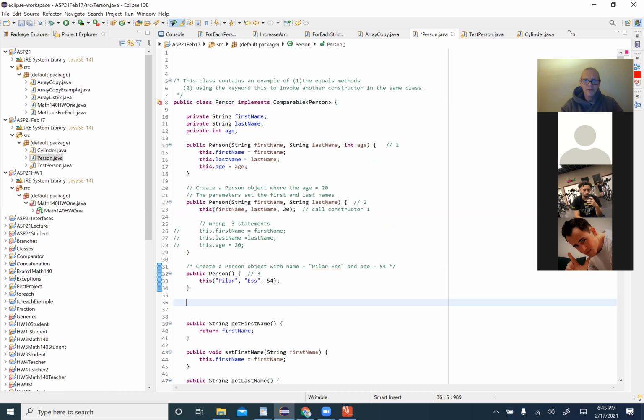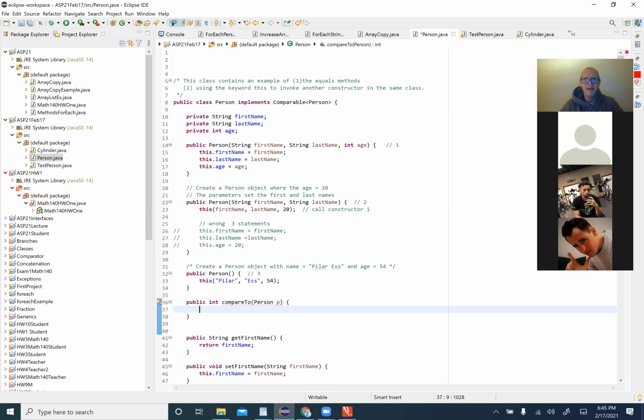Remember it's public int compareTo. And what's in the diamond operator? That's what we put as the parameter. Let's just call it p. So the class name is Person, the diamond operator is Person, and the parameter for compareTo is Person.